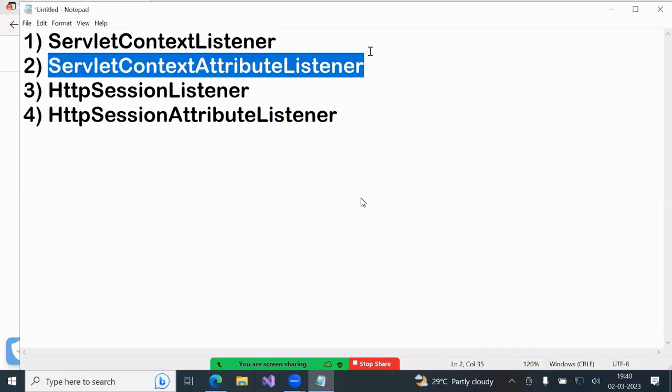Three methods. What are those? Attribute added, attribute removed, attribute replaced. When is attribute added called? If you add an attribute to the servlet context, then attribute added is called. Attribute removed is called whenever an attribute is removed from the context.